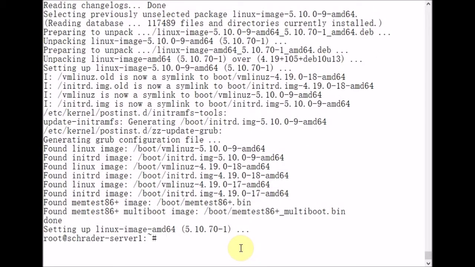Okay, and in order to load the new kernel that we just installed, we need to reboot the system. So we're going to gracefully reboot the server. To do that, we're going to use the systemctl reboot command.